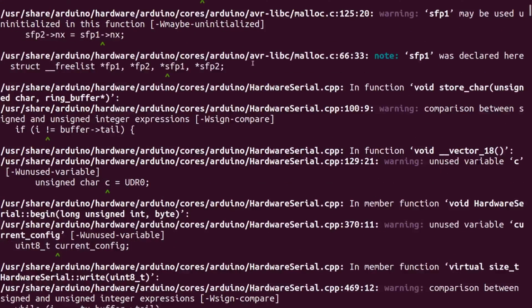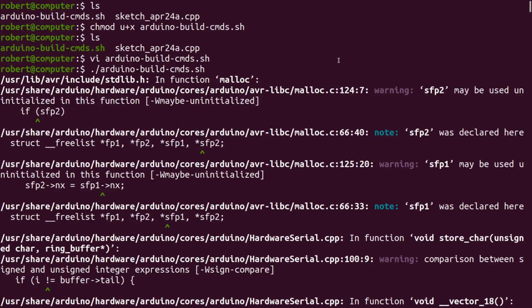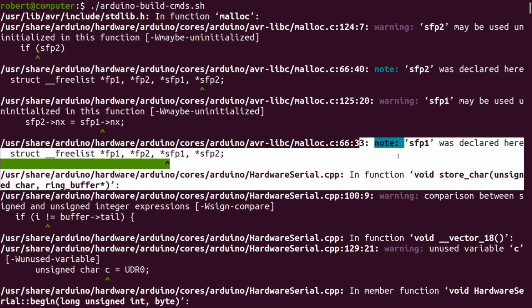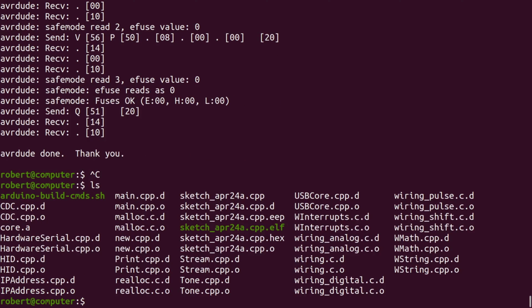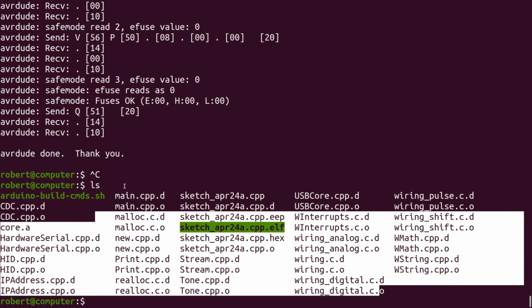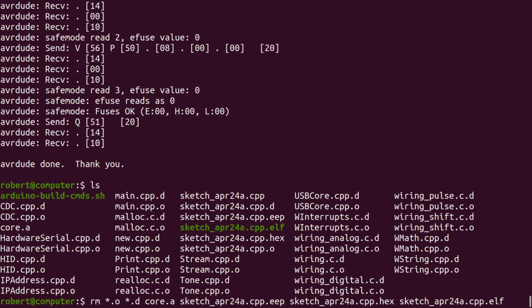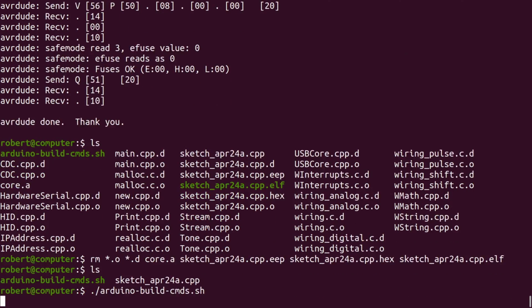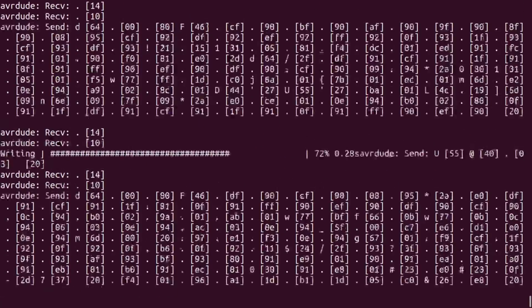So here's those same warning messages. This is not a problem because this happens in the Arduino IDE itself. I guess they need to fix their warnings in their own code. And if I type ls, you can see all the same build artifacts that we just had. So if I want, I can delete those artifacts. Now they're gone. And now I can rebuild them all from scratch.